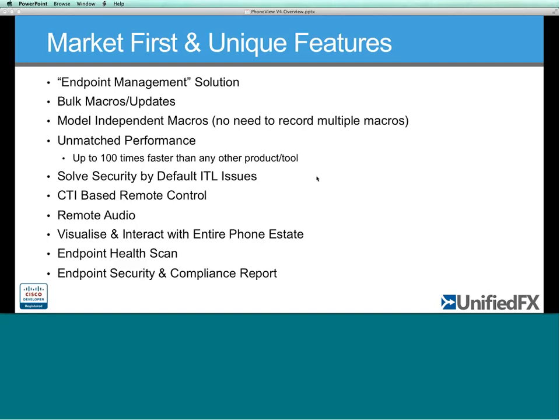ITL issues, it was ourselves that first figured out how to manage all that correctly. Even if you get a pretty nasty catch-22 when you're doing an upgrade, we can fix pretty much any ITL problem. We did that at the beginning, first to figure that out. CTI-based remote control, remote audio, first again to bring that in. And the CTI remote control is particularly advanced with some things we've added to 4, which are under the covers at the moment, but we'll bring some of that out to the market shortly.